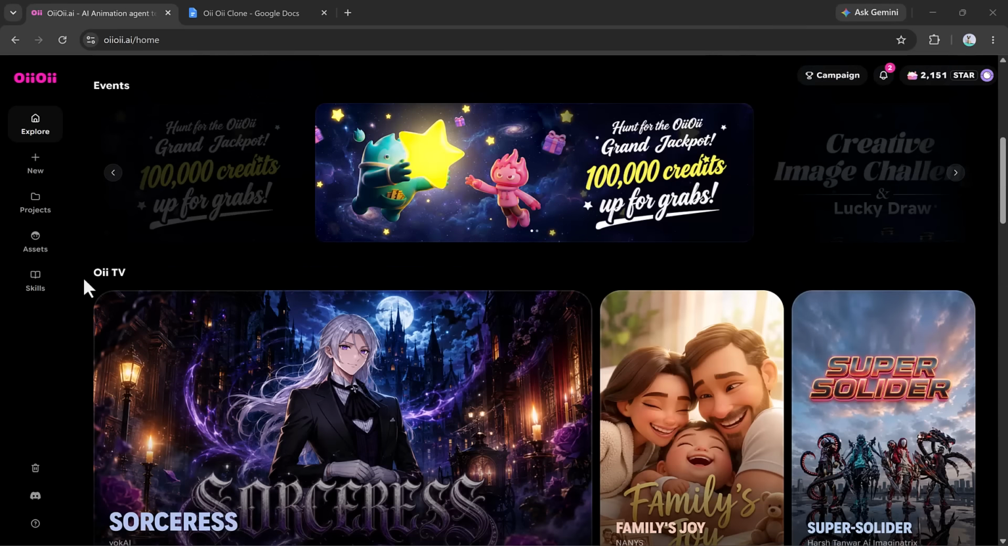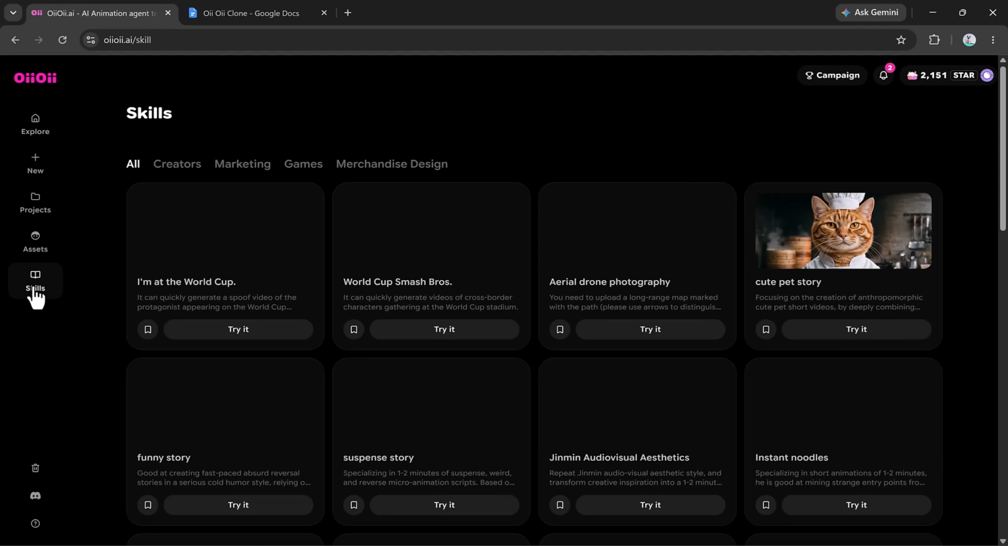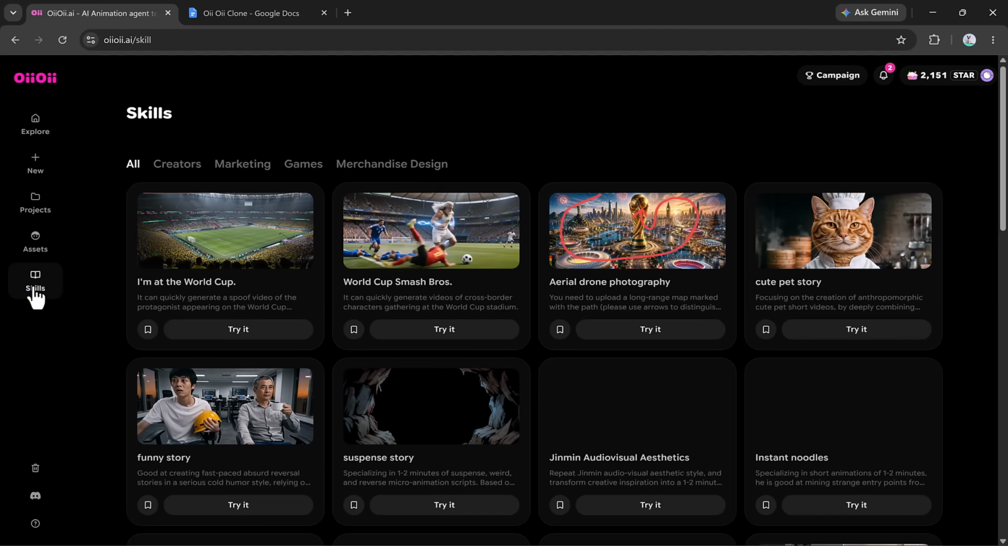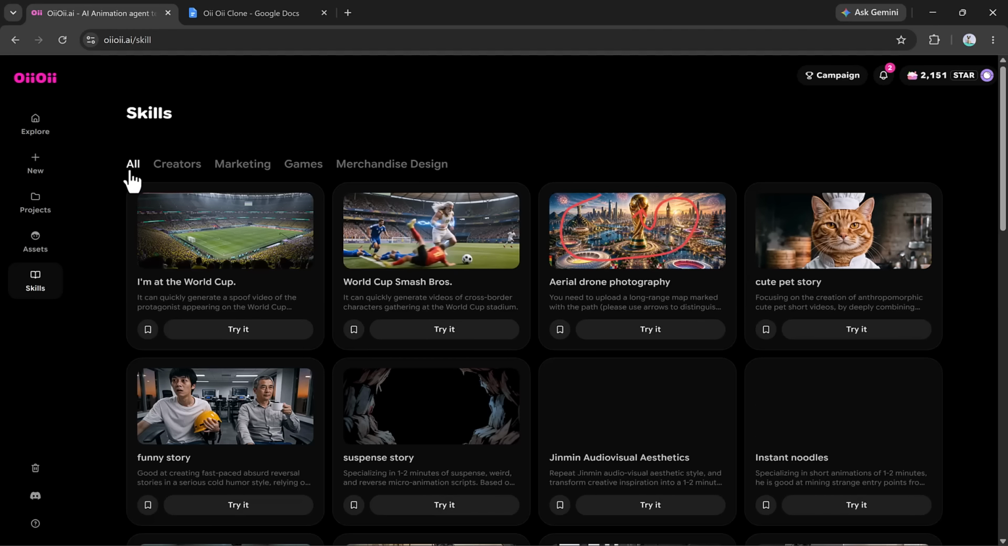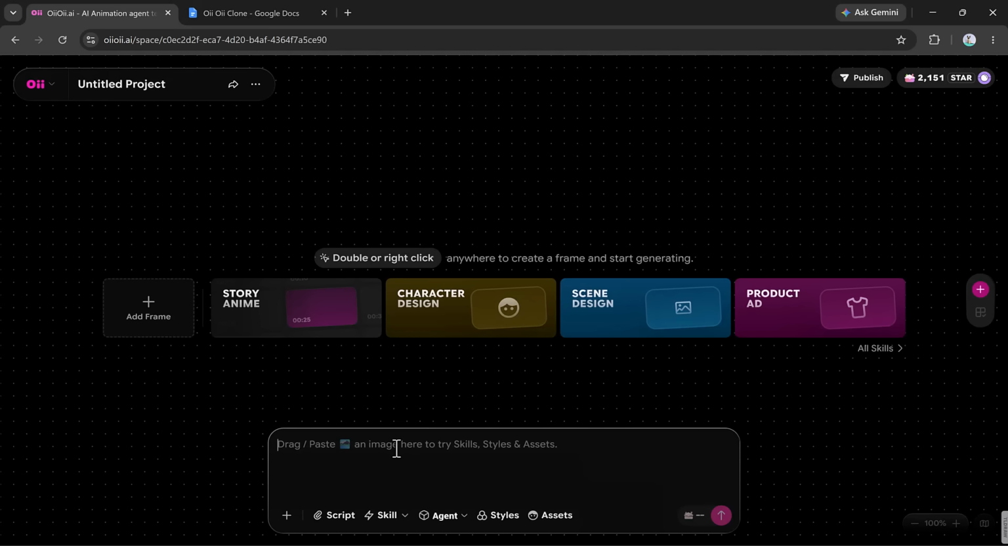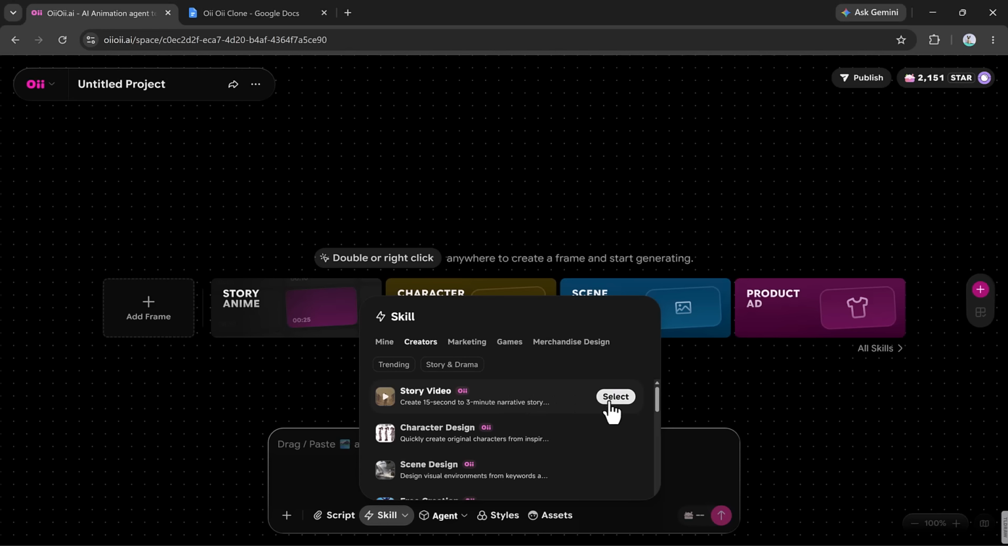Feature 1, Skills. Let's start with the Skills feature. After clicking on Skills, you'll find multiple creative options available. These include storytelling, suspense, comedy, instant noodle anime, scene design, and many other creative workflows. For this demonstration, I'm using the storytelling skill.